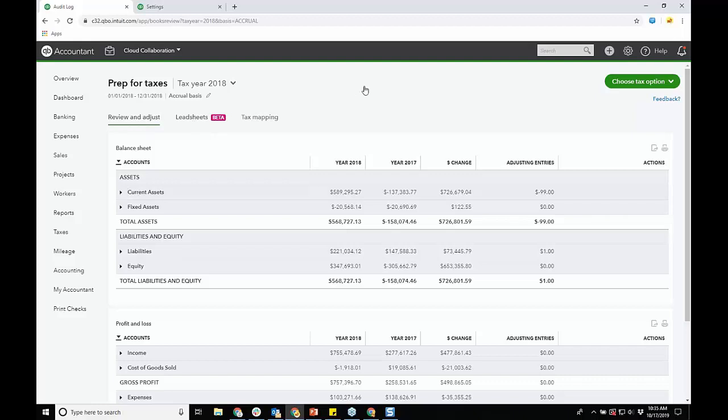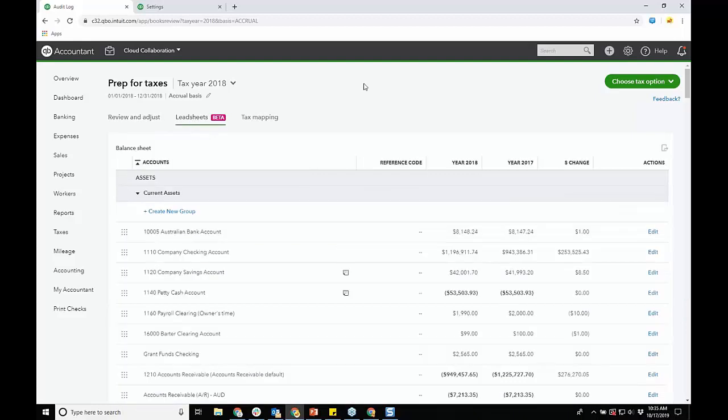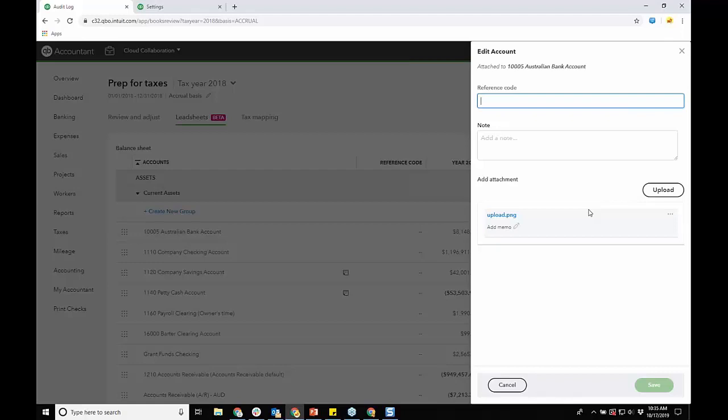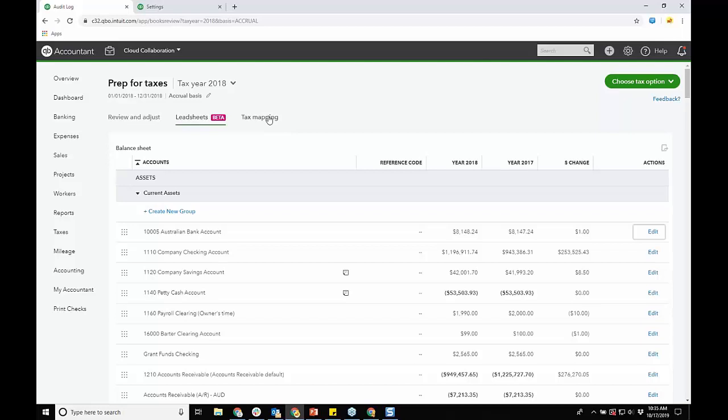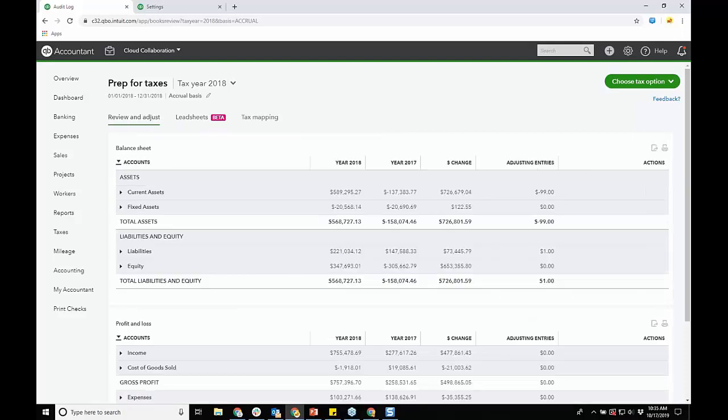Now, the lead sheets is beta, and this is just lead sheets, reference code, year, change, actions that you can do. I guess it's mostly just your codes and attachments, right? And then tax mapping we won't go into, but that's for mapping to the appropriate fields on the tax return. I believe this QBO client file is an 1120S, so I'm going to choose the appropriate tax mapping from there. But again, if you're just reviewing and adjusting, this is what Prep for Taxes does.